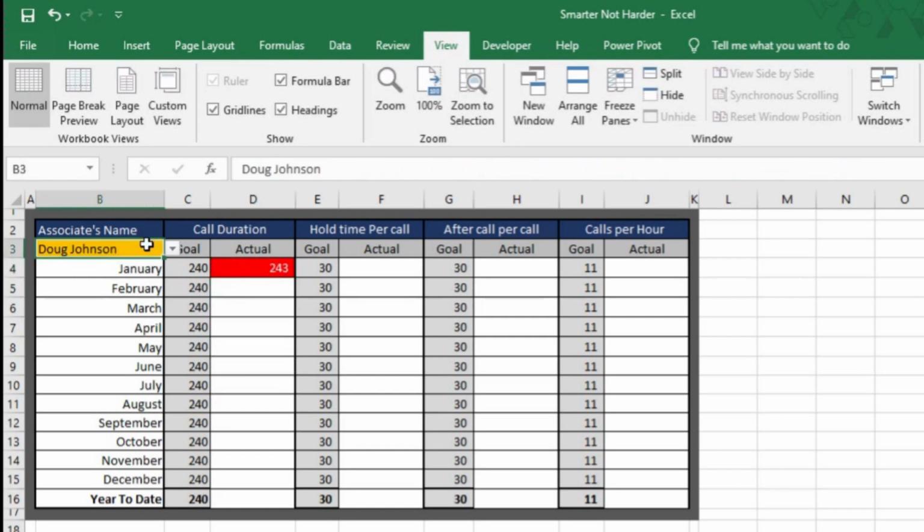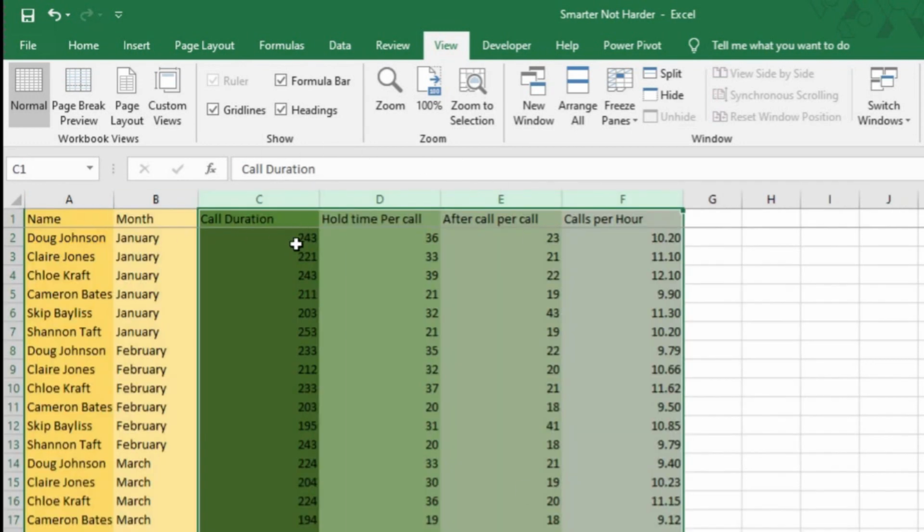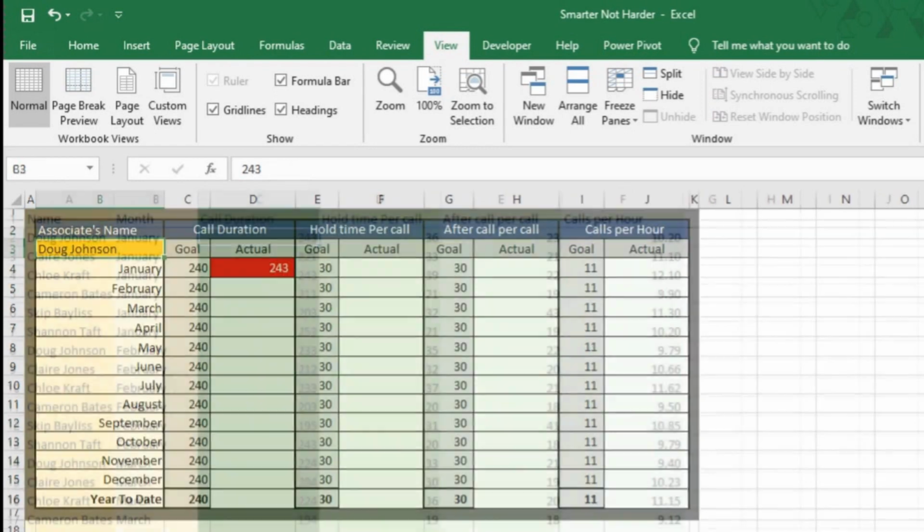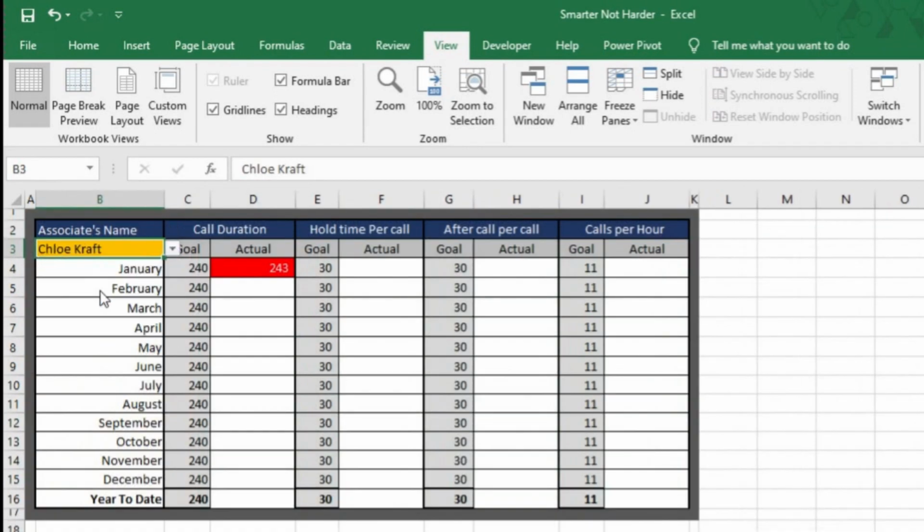There's our first value. Let's see if Doug Johnson actually had a call duration of 243 seconds in January. Yep, he did. Now let's change the name in the drop-down list to see if it follows the name. Alright, if you're going to create a formula for every one of these boxes, it would take forever. Let's work on dragging the formula down.